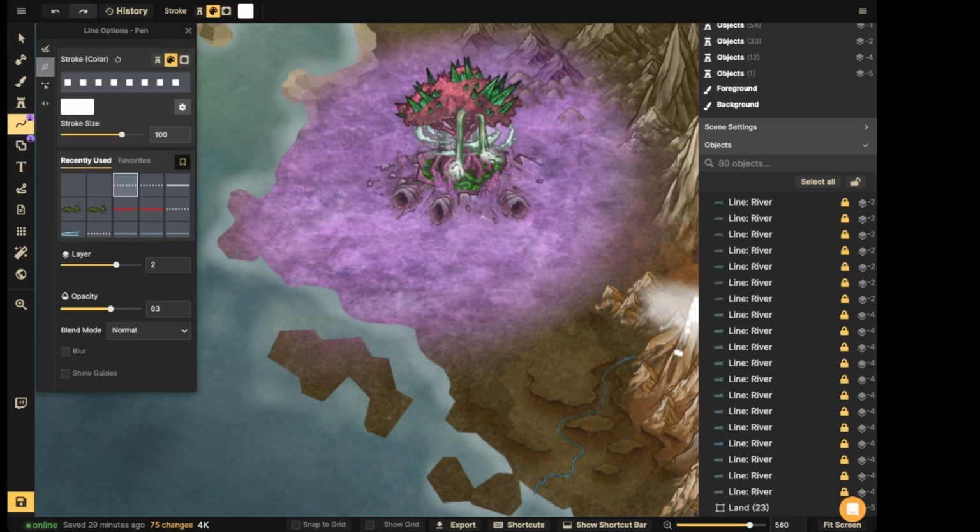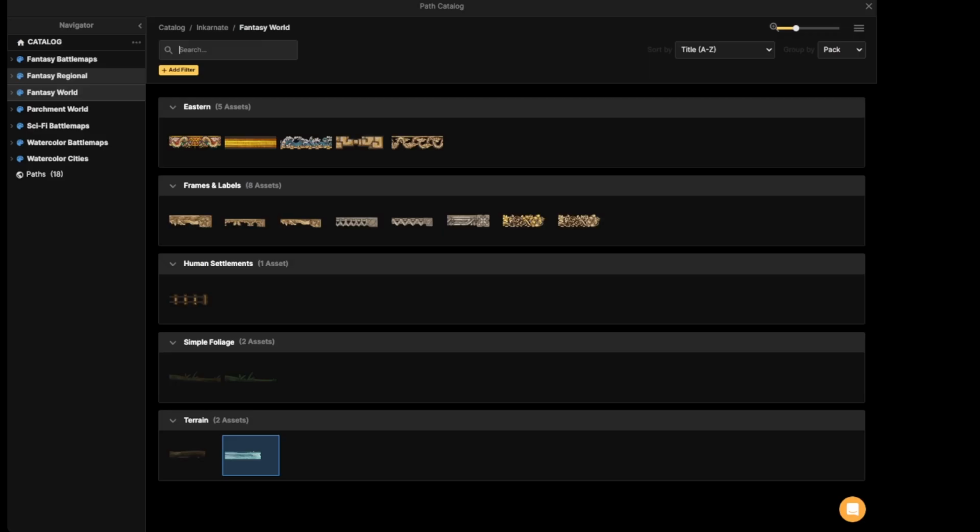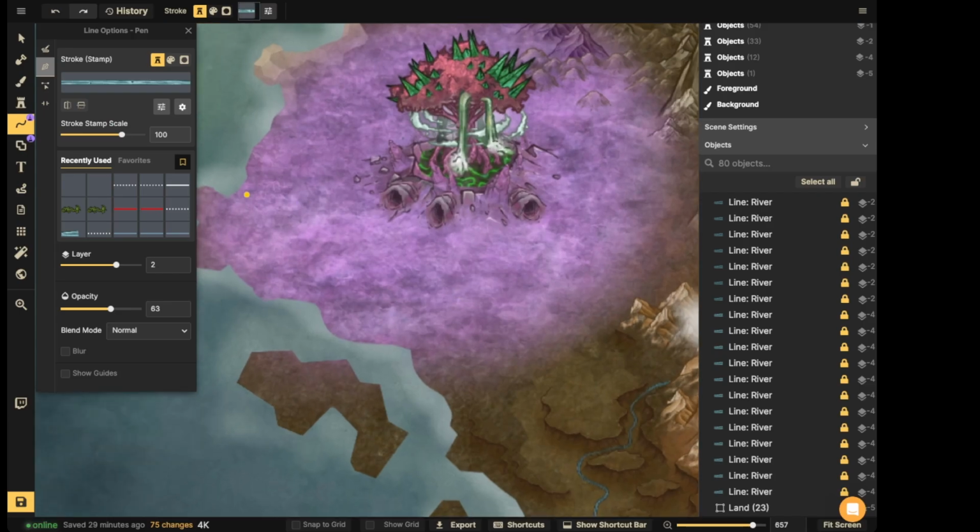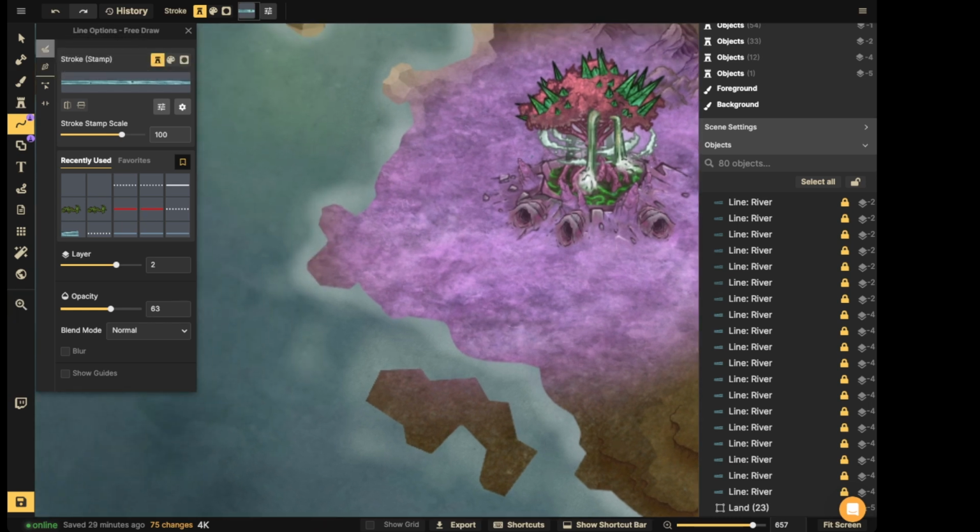Let's go over to the line tool. If you go into Fantasy World and click into the stamp, there should be a river. It's just river. And I'm not going to worry about coloring it or changing anything yet. Instead, I'll just create rivers that go over to here. Now you'll notice that they're really big. That's okay. We're going to scale them down.